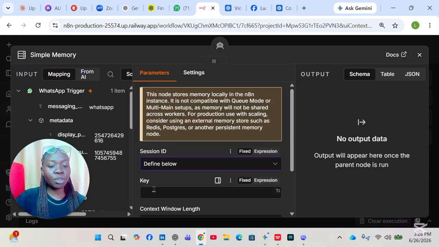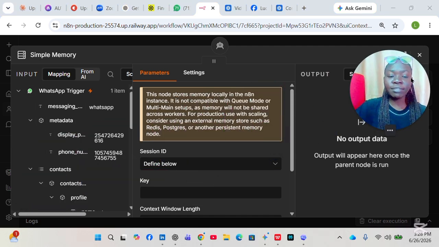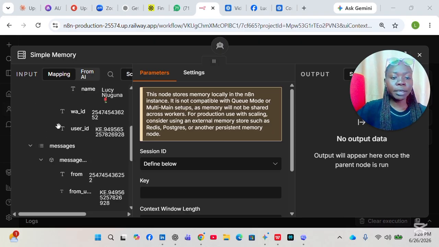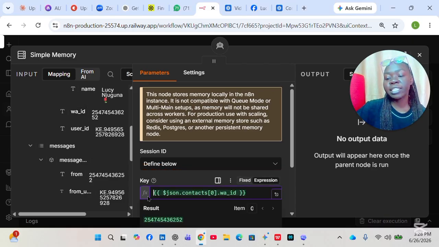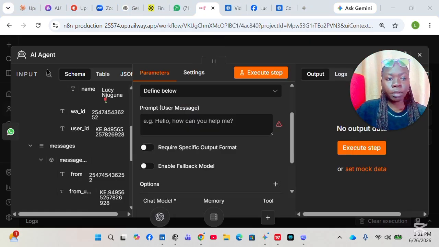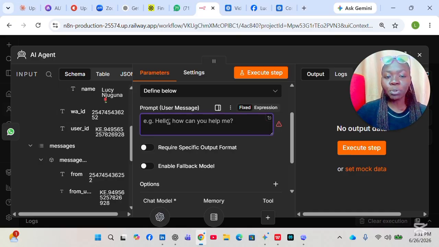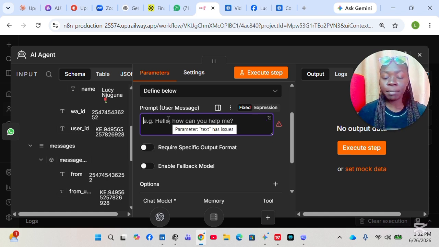And now here we need a key. This key is the one that will help the memory to remember you. On your left hand side, we have the input part. So you actually need to map the number of the customer, you put it as your key here, so that it can be able to remember the customer that it is actually talking to. First of all, we start with the user prompt. You're just trying to map whatever is on your left side, which is input, so that the agent can know the customer that it is actually talking to.